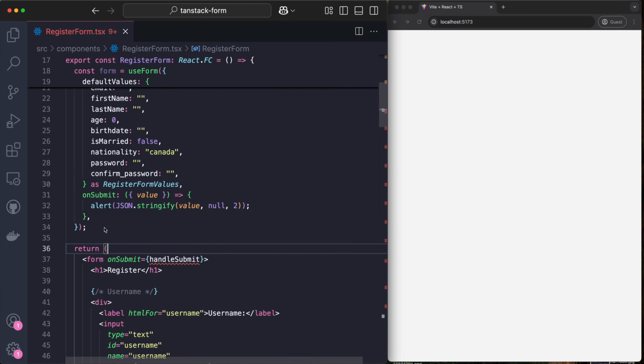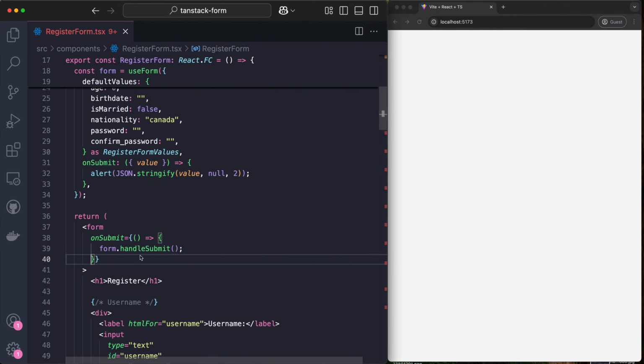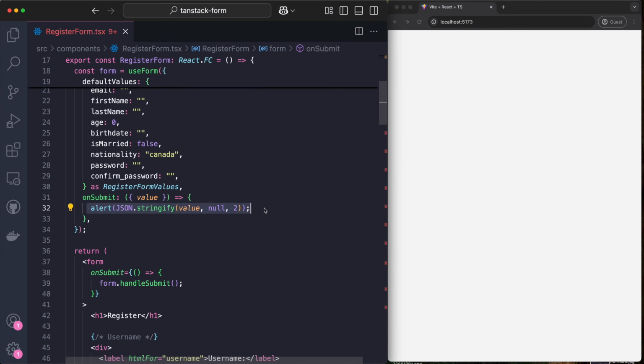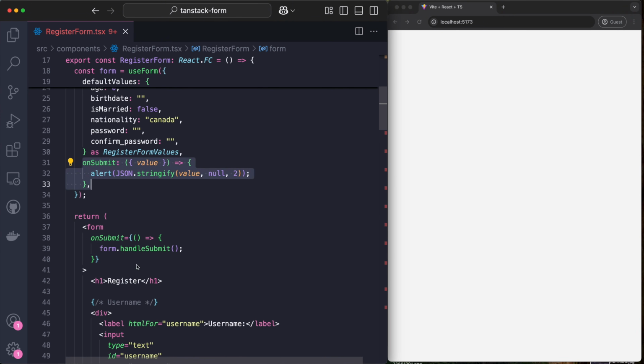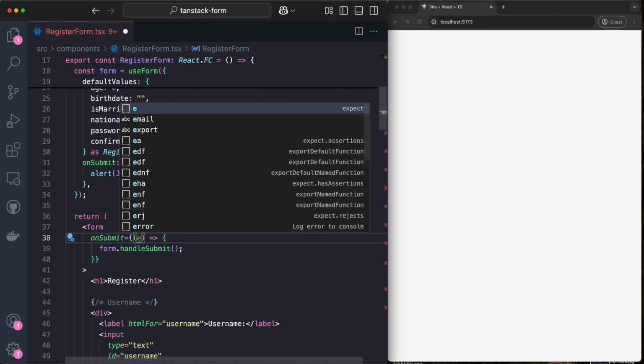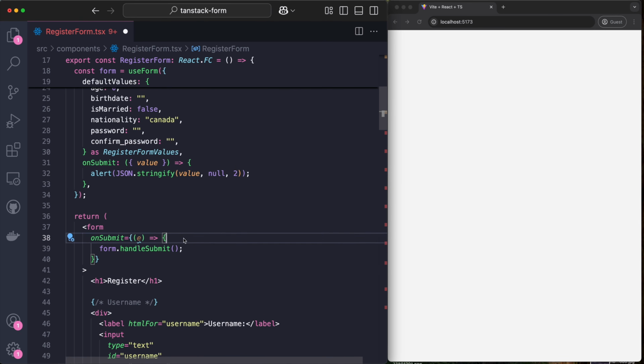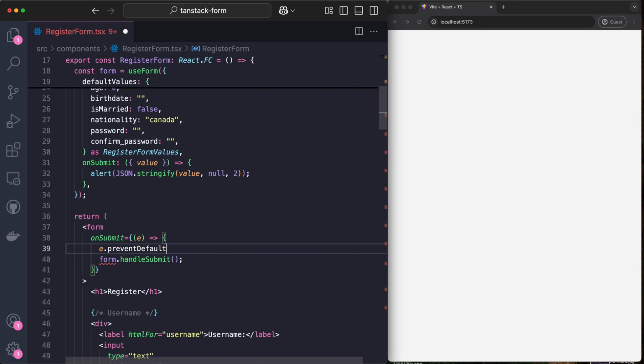Now you might be wondering, since we don't have the handleSubmit, what do we put on this onSubmit? Well, what you can put is a callback function that will call the form.handleSubmit function. This is a function that will then call this over here, whatever you put on the onSubmit. And because we are calling this on submit, we do have to also preventDefault so that the page doesn't refresh. So this is how you would handle this.